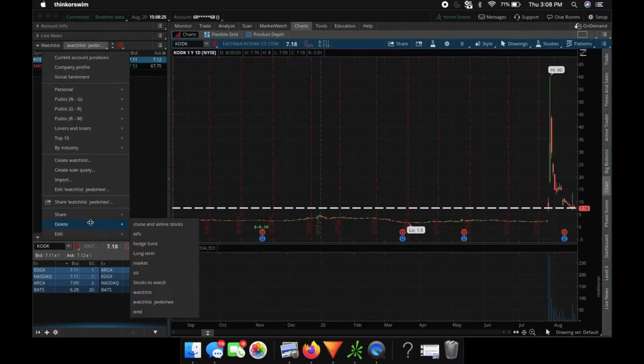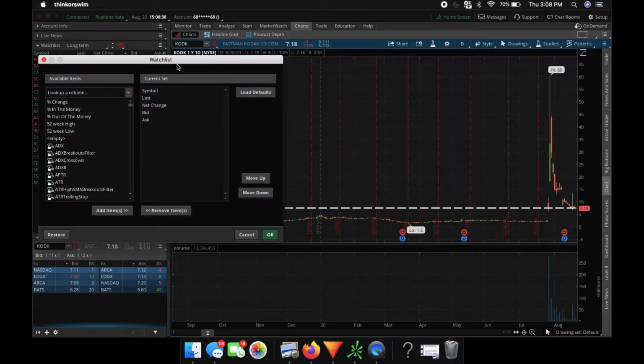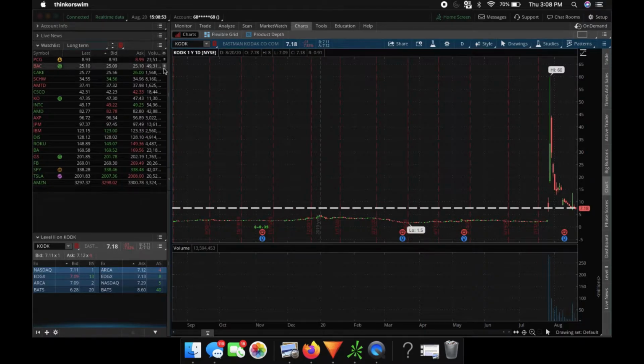Now, something that I found very useful is actually editing these little things. So you see bid, ask, net change. I don't really need net change, but I do want to see volume. So I'm going to hit customize. Then I'm going to come over here to volume. Let's go ahead and look for volume. Right here, volume. So I'm going to add volume and I'm going to remove net change. So now we have the volume as well, so I can sort them by volume.